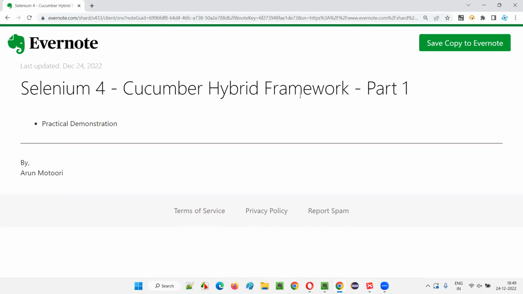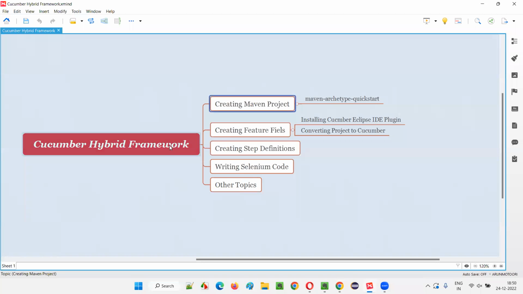So let's get started. In this session, I'm going to practically demonstrate the creating and building of Cucumber Hybrid Framework from scratch. First, we'll start with creating a Maven project. As part of building this framework, first we are going to create a Maven project. For that, I need to launch this Eclipse IDE.